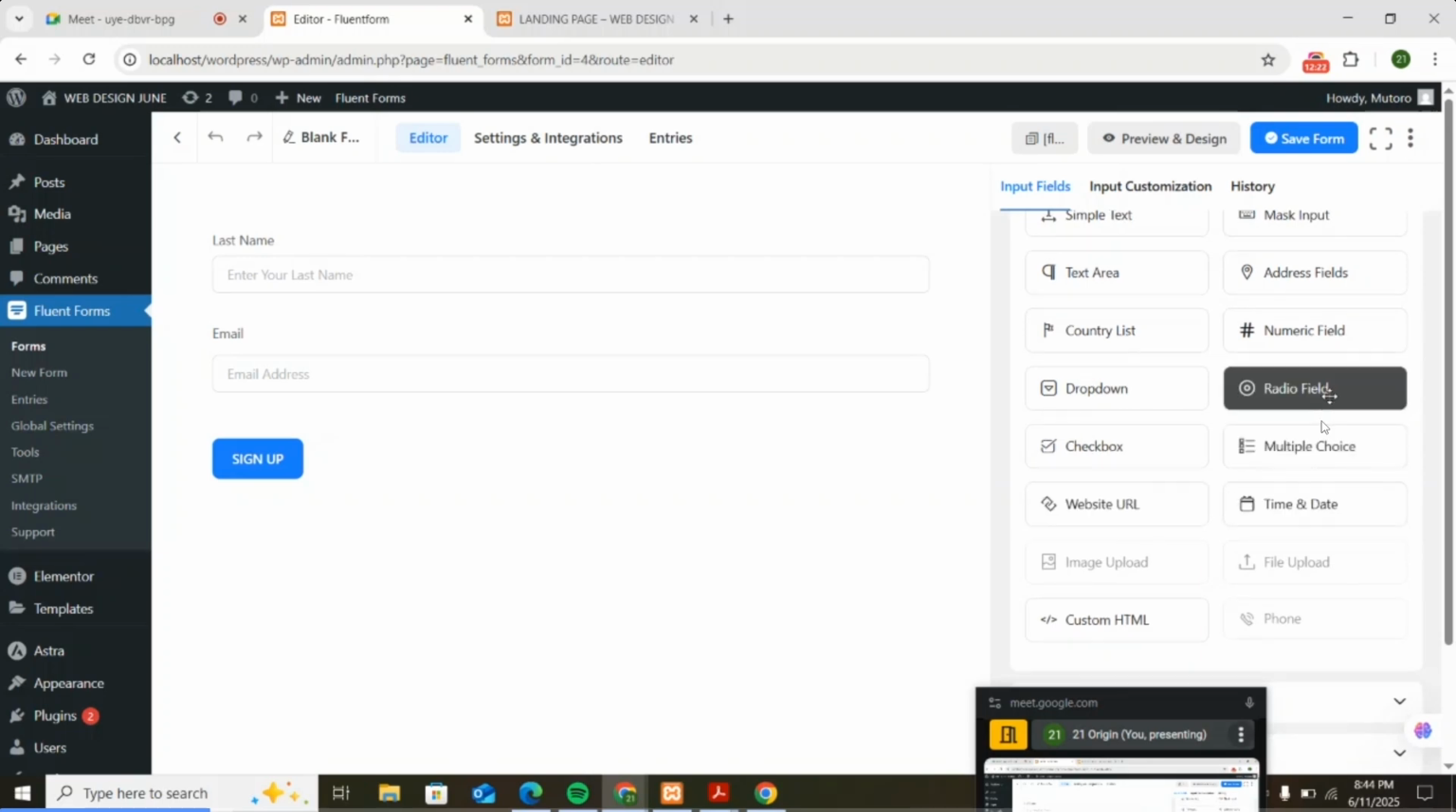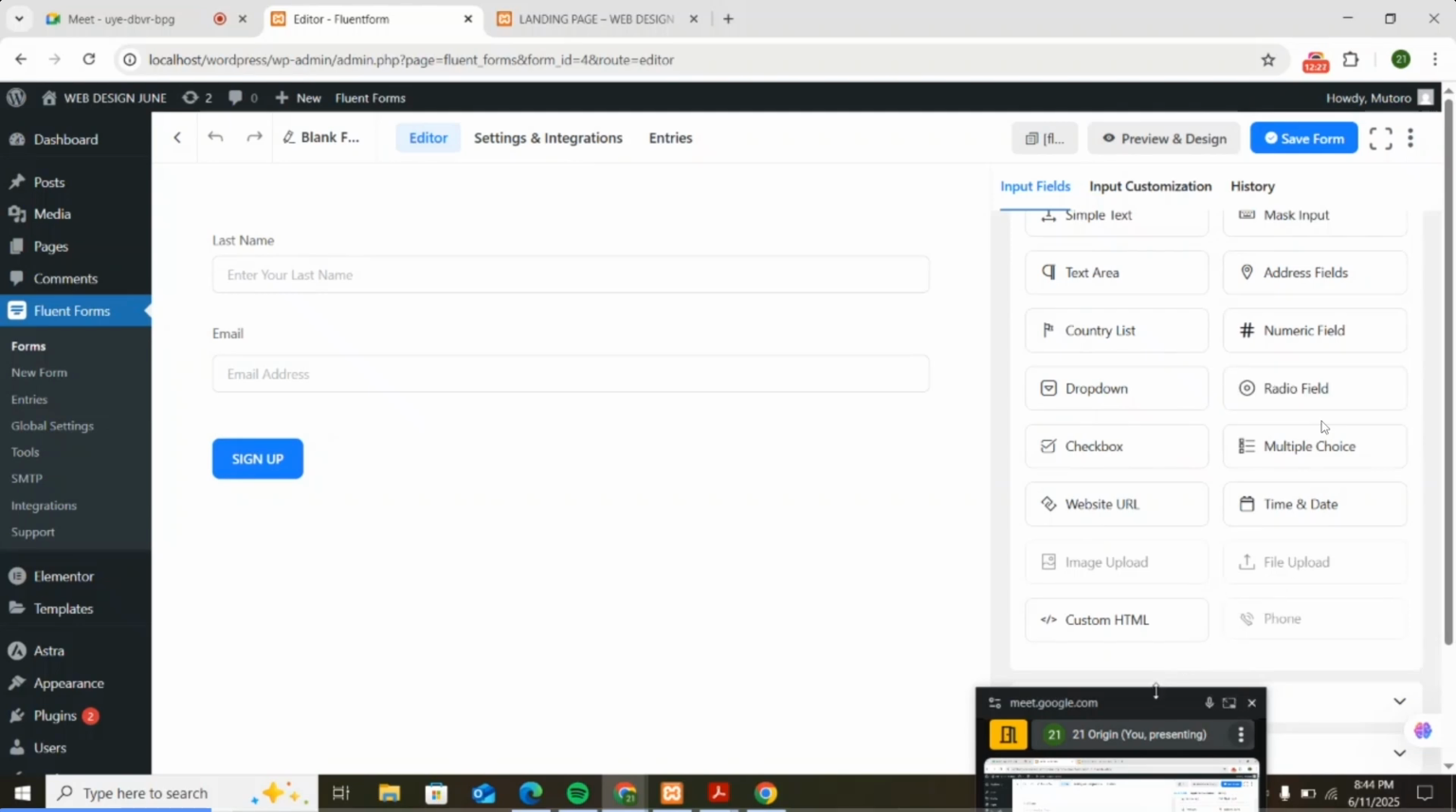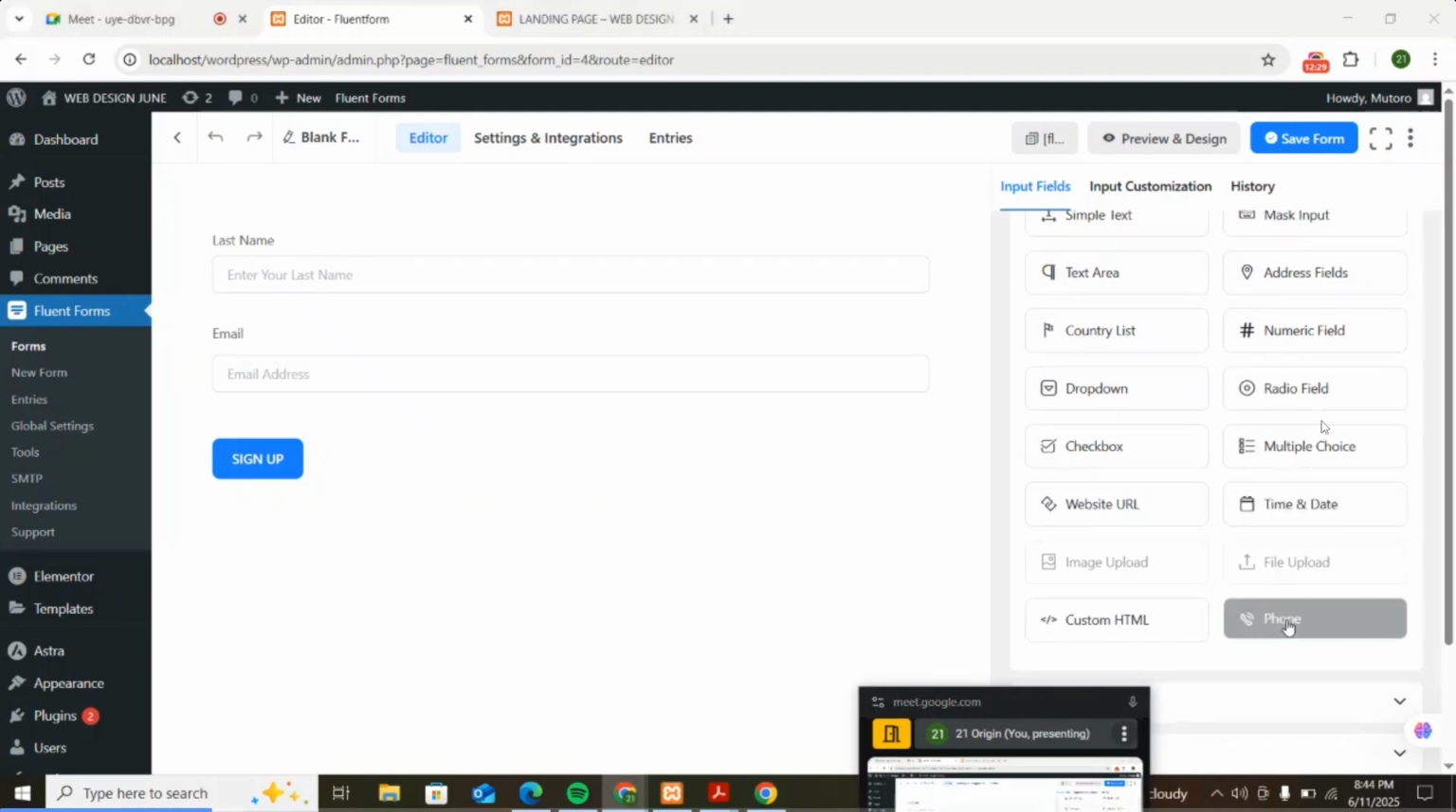As you can see, there are fields like time, website URL, phone numbers. The fields are very many depending on your need as a web designer. You can add even the phone. You see this phone, but for our case it has been deactivated because it needs upgrading. So if we upgrade, we can get that phone field so that we can collect phone numbers from our potential clients.